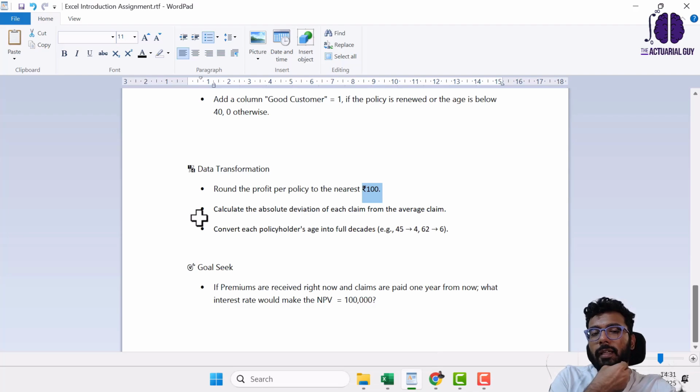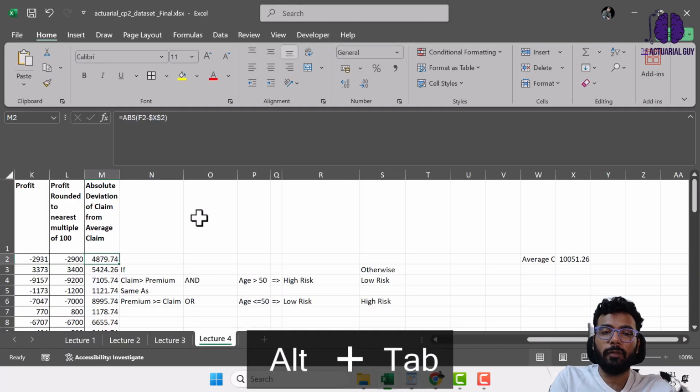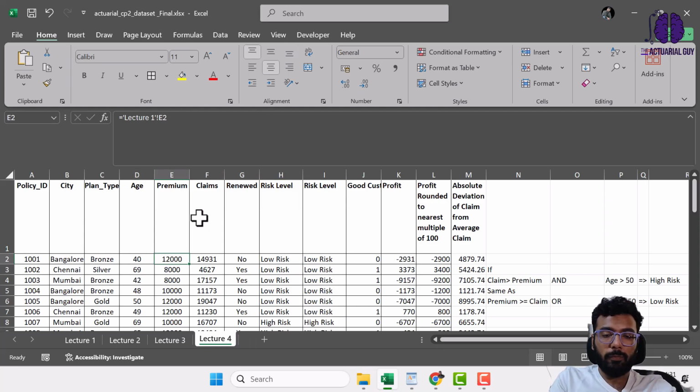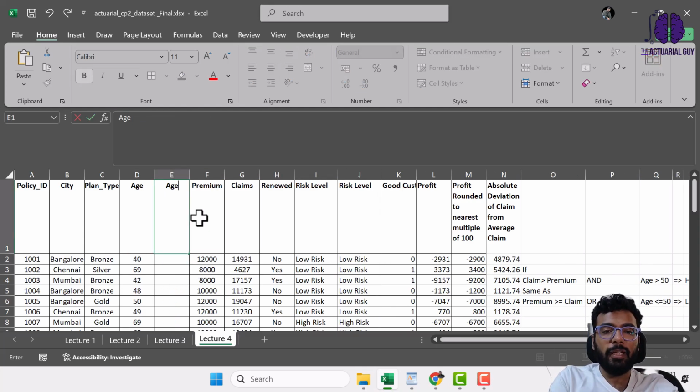Now, next they're saying convert each policyholder's age into full decades. Okay, so 45 goes to 4, 62 goes to 6, so on and so forth. We'll use round down this time. Okay, so we'll say age, complete age in decades.